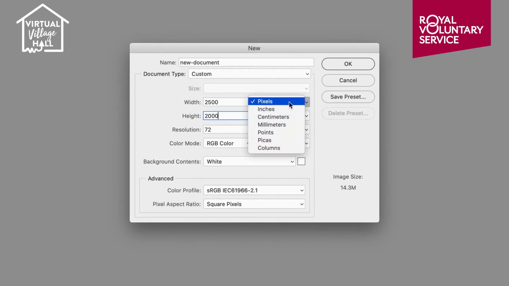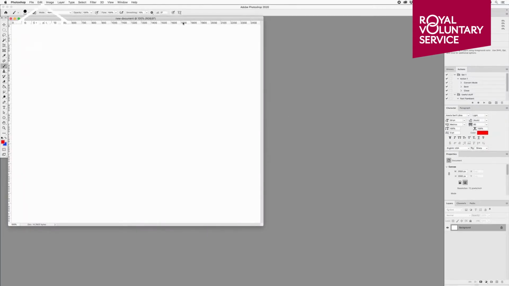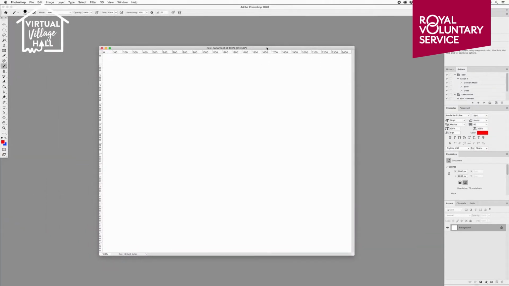It depends on the kind of graphic you're doing, but generally you would set it to pixels unless you knew exactly how big you wanted to print your finished image out at, in which case choose centimeters or inches depending on preference. In this case I'll leave it set to pixels, and we'll start with a white background. Click OK. And that then creates your document for you.